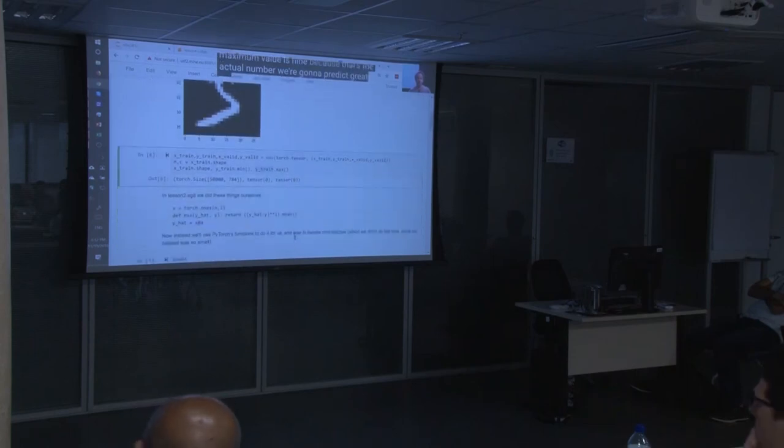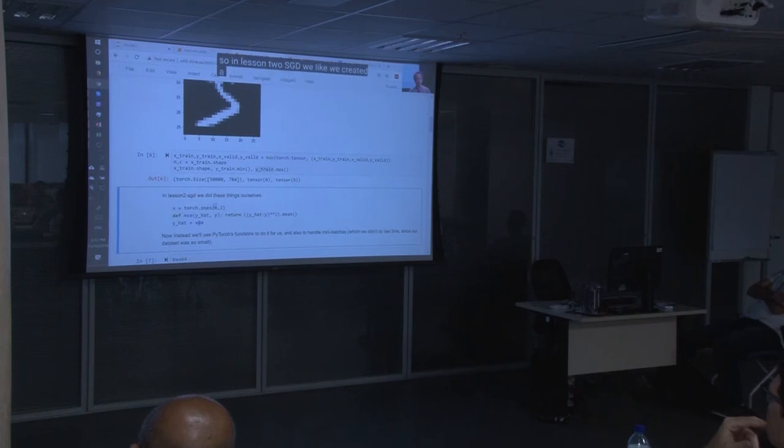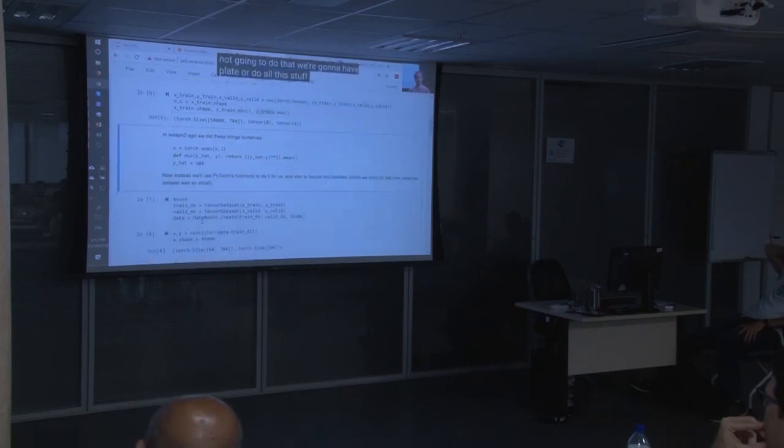Great. So in lesson 2 SGD, we created a data where we actually added a column of 1s on, so that we didn't have to worry about bias. We're not going to do that. We're going to have PyTorch do that kind of implicitly for us. We had to write our own MSE function. We're not going to do that. We had to write our own little matrix multiplication thing. We're not going to do that. We're going to have PyTorch do all this stuff for us now.